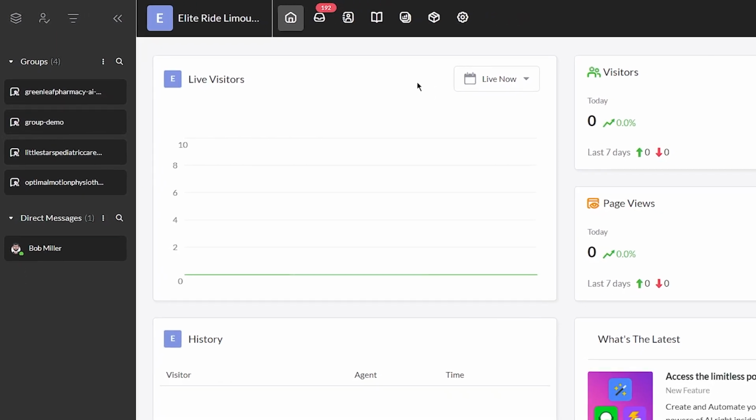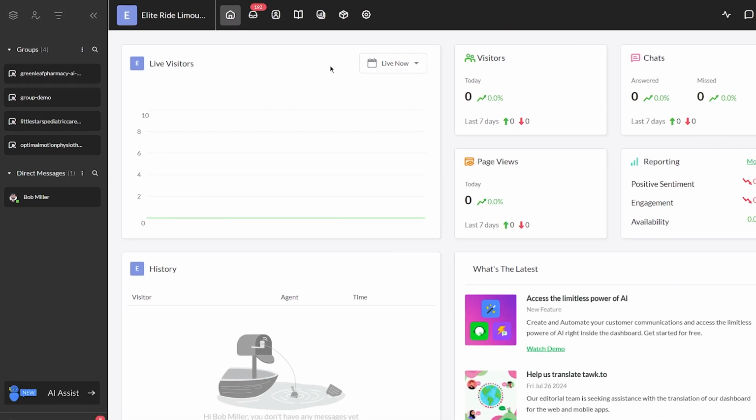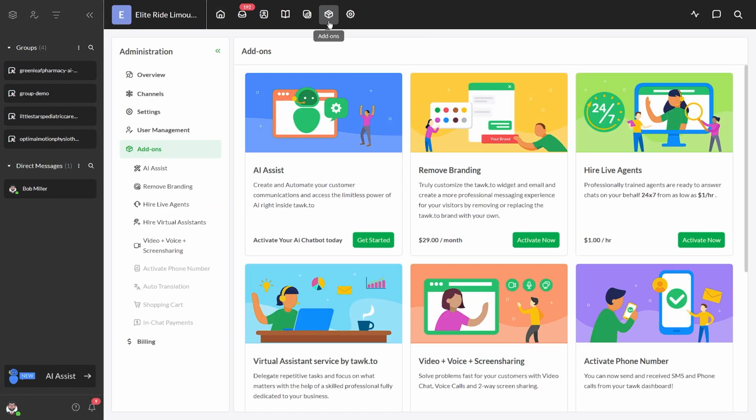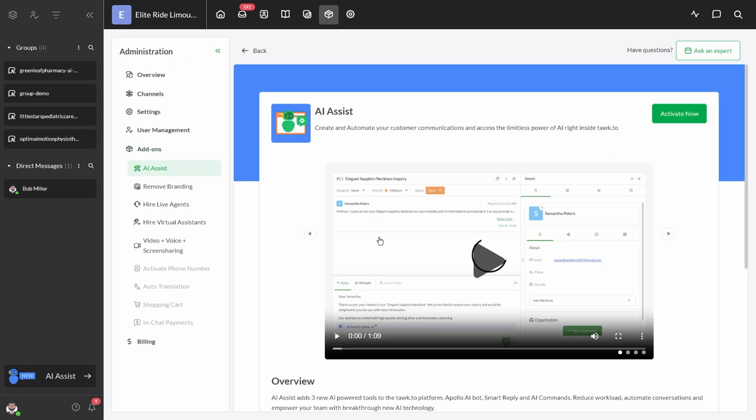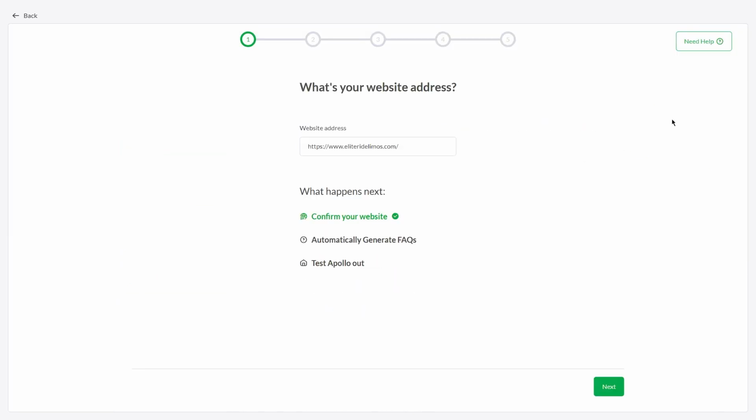Today, I'll show you how easy it is to start with AI Assist for your limousine business. First, navigate to Add-ons and select Get Started. Activate AI Assist and follow the simple instructions to get it trained and ready to take over.